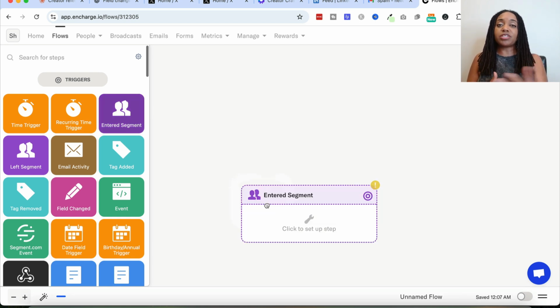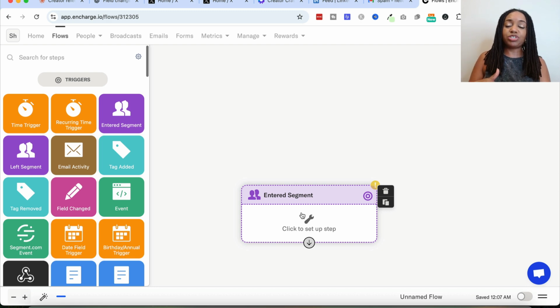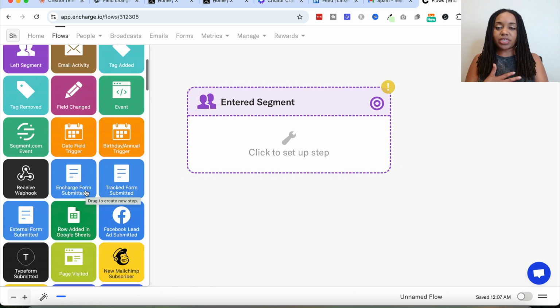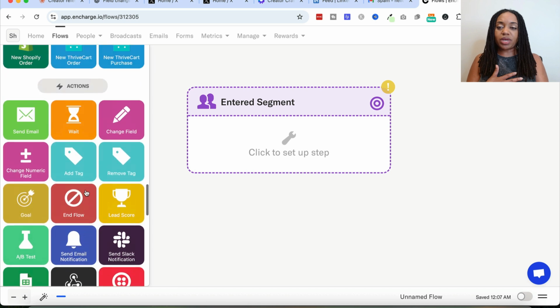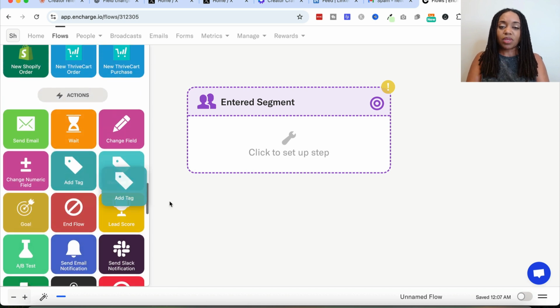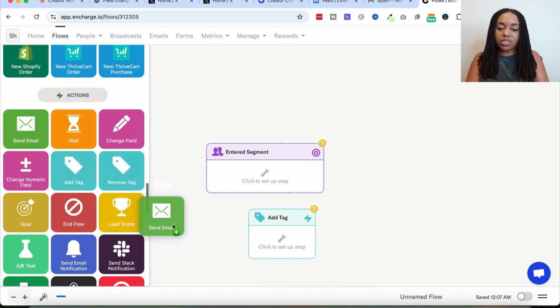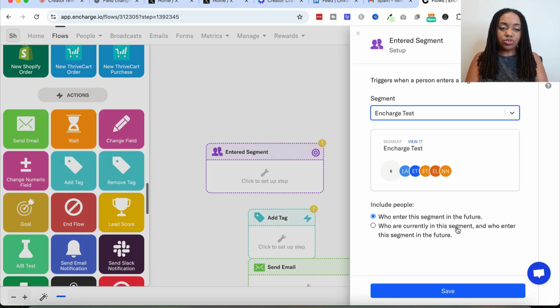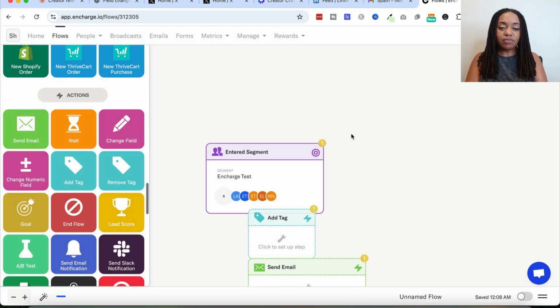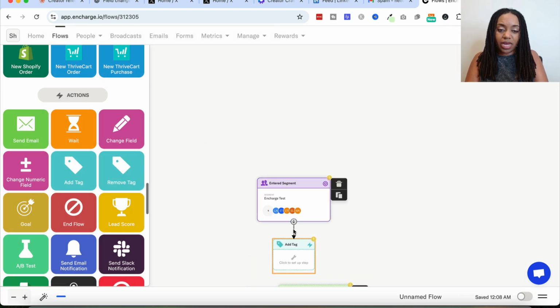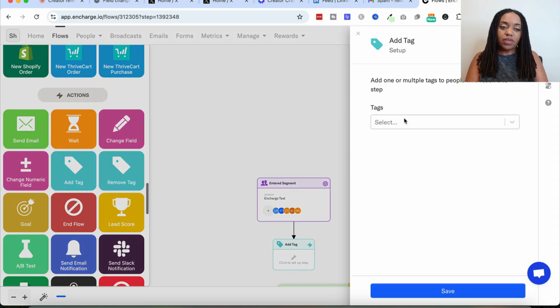And for the trigger, I'm going to use what I did in another video, which is entered segment, but it just depends on how people are coming in. Chances are entered segment is going to be the best one, and you'll need to already have your segment created before people are added into this flow. The next step that I always like to do is add a tag. So I'm going to scroll down to the action section and do add tag, then send email after that. So I'm just going to choose a random segment, hit save. Then I'm going to connect the add tags. I'm going to drag this arrow down and then do whatever tag that I want, hit save.